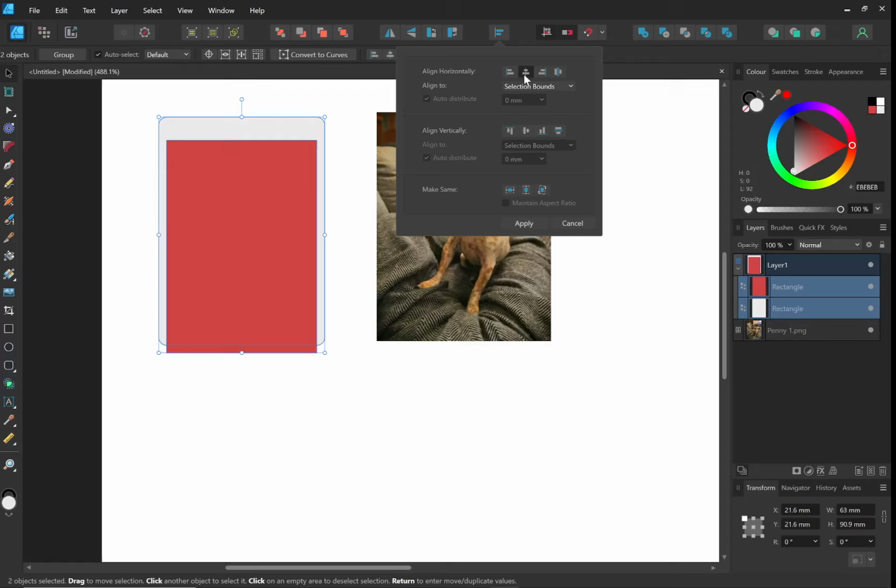Perfect. That's aligning it horizontally. What do you think is going to happen when I press the align vertical button? It's going to go like this, right? So I press it and let's see. Ooh, perfect. That's what we want.